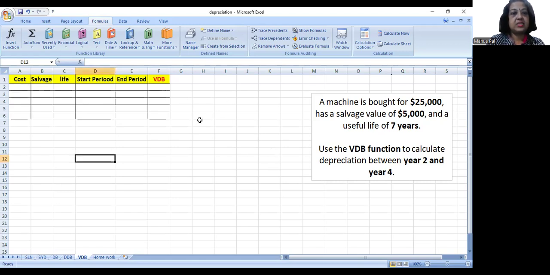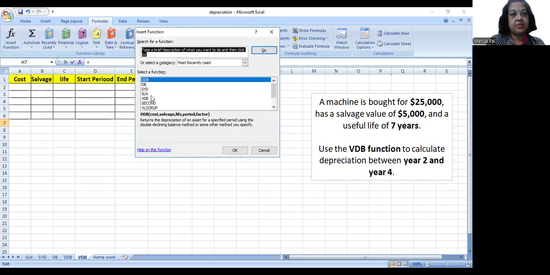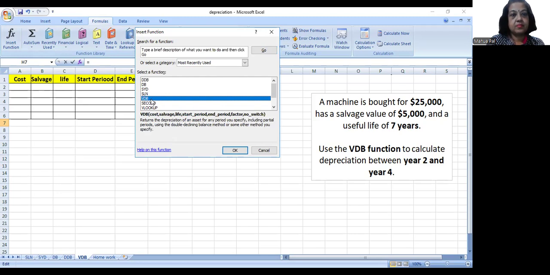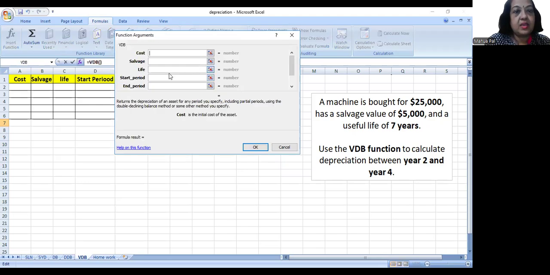Let us see the VDB function definitions from here. Here are the definitions. It returns the depreciation of an asset for any period you specify, including partial periods, using the double declining balance method or some other method you specify. And if we click on OK, then cost, salvage, life is there.